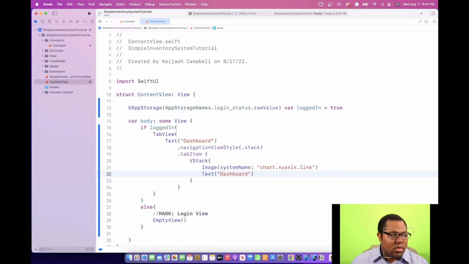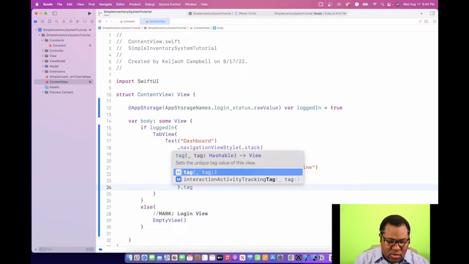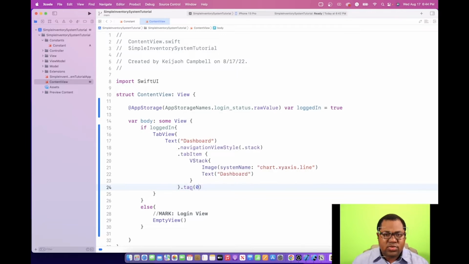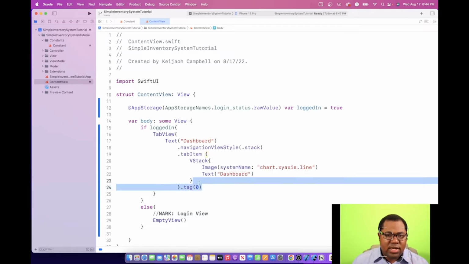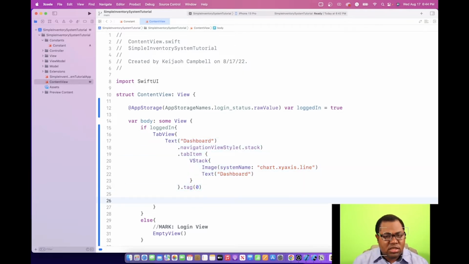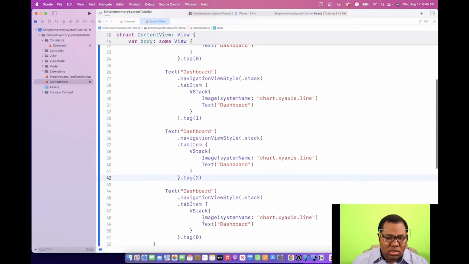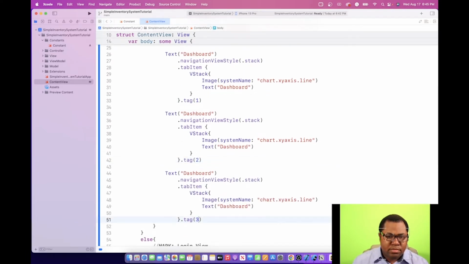Then we're going to give this a tag of 0, a unique identifier. The next one in the series will be 1, etc. For the interest of time, I'm just going to copy this and paste it about 3 more times, and then I will change the values. So the tag will be 1, the next tag will be 2, the next tag will be 3.